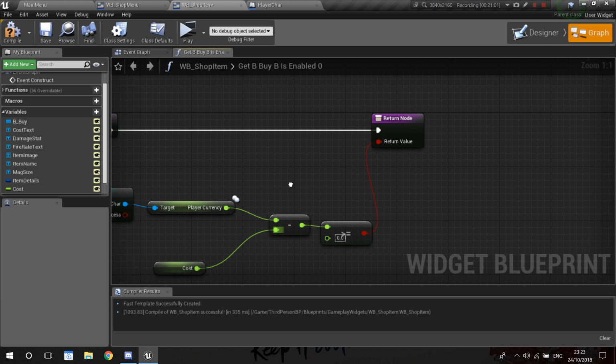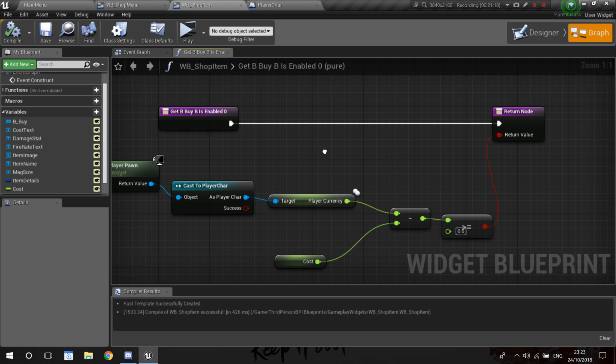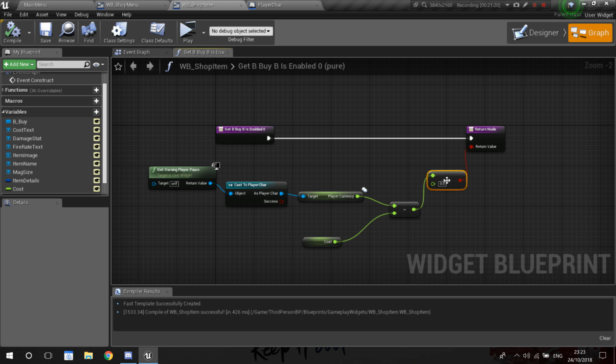If it's smaller, so if we have 100, and we're going to buy an item that costs 150, this value will be minus 50, so we don't have enough money, so we return false. If we have 200 and buy one that costs 50, we're going to have 150, so this will be bigger than 0, so it will return true, and we're going to be able to buy that. So I think that's going to be it.